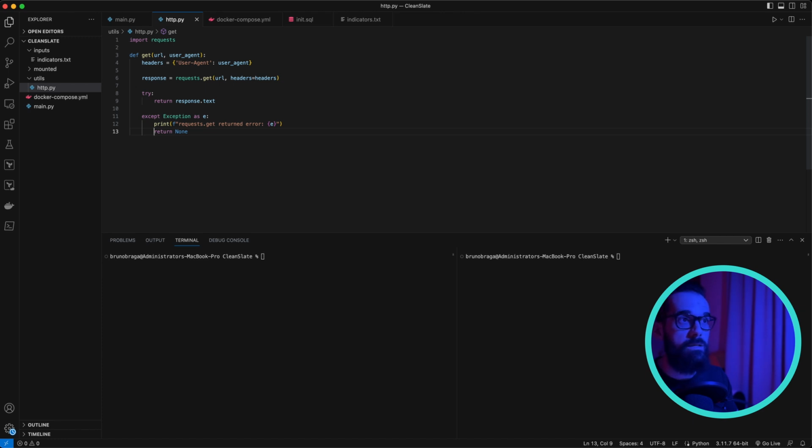As you can see, in this case, there is an exception. I'm going to say requests.get returned error E, and finally return a None. But also we need to check what is the code returned by the server. If the status code is 200, then we return the response. Otherwise, we are going to print the status code and return None or null.